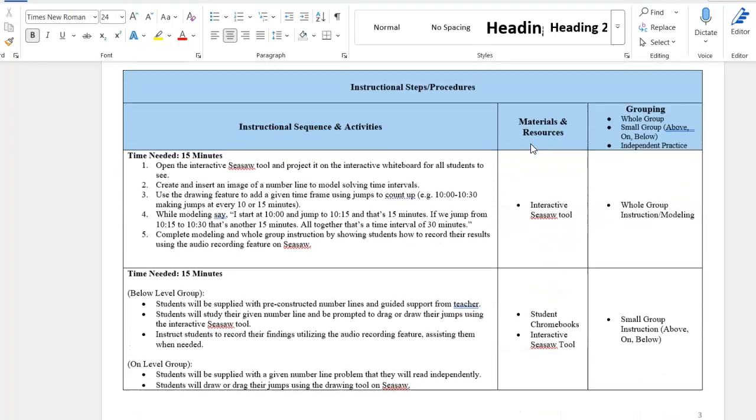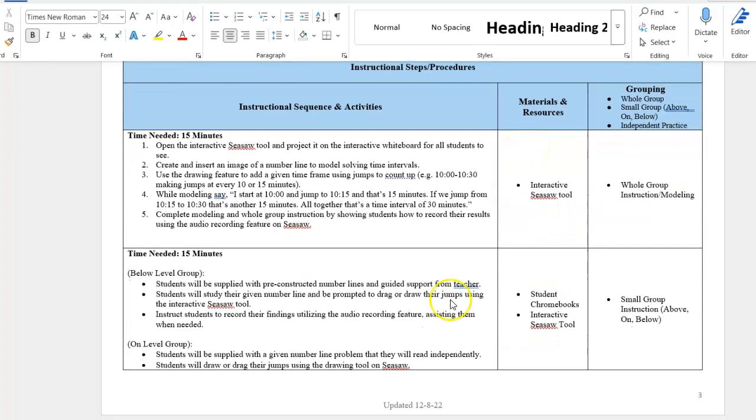That's what we would get started with in our whole group instruction, and this is where I would model to my students. Using Seesaw, I would have a number line up or use the drawing feature to put the number line up for them to see. I would model with jumps on a number line a problem, such as I start at 10 and jump to 10:15, and that's 15 minutes. If we jump from 10:15 to 10:30, that's another 15 minutes. Altogether, a time interval of 30 minutes.